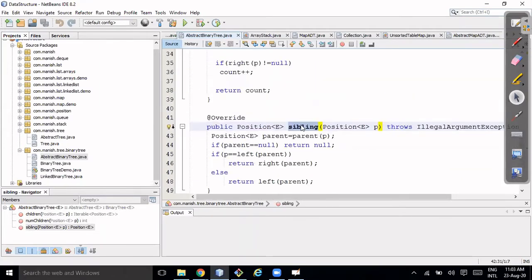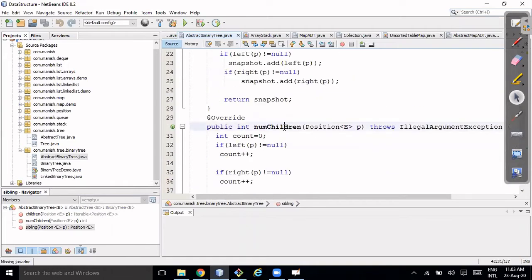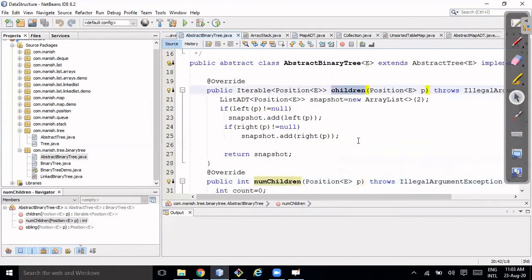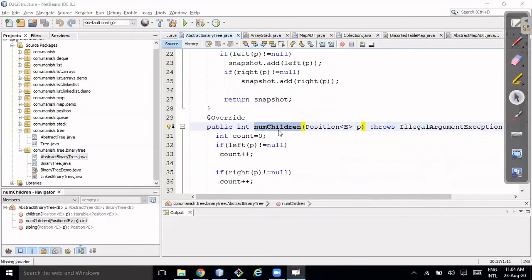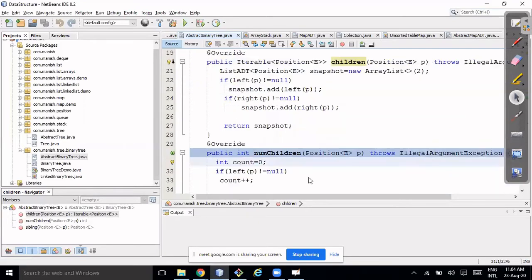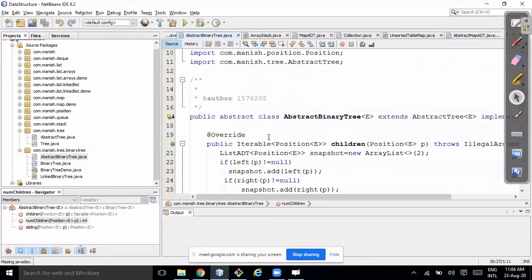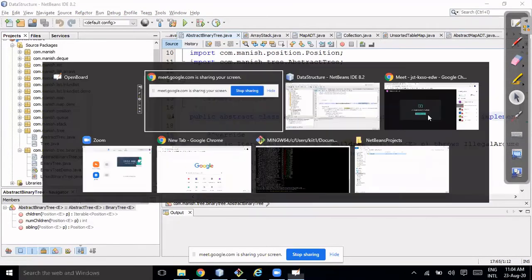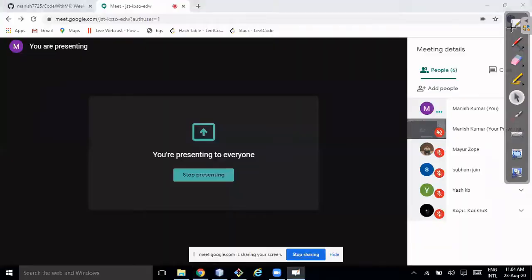Okay, sibling, number of children, and children. Three more methods. So num children. Here, if you see children, num children, I am overriding, which means it is coming from somewhere. So from where is it coming? This abstract binary tree is extending abstract tree.